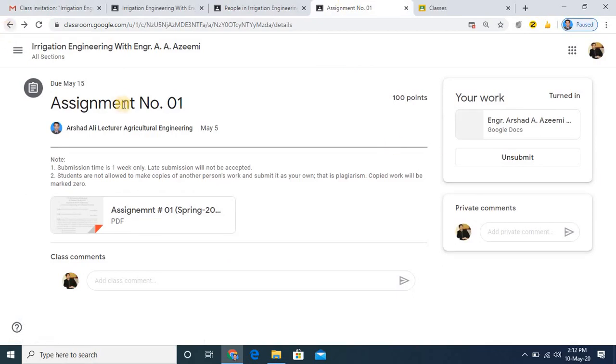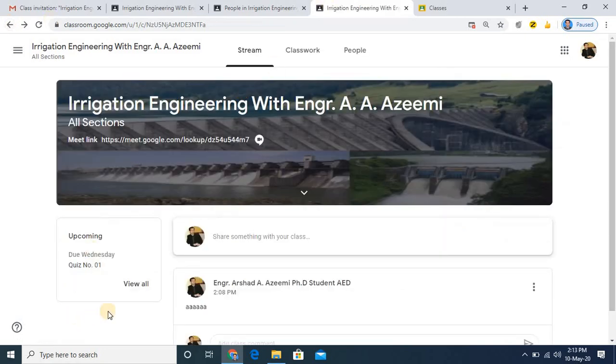Let me go back from here. Now see the upcoming activities: the assignment you have submitted. Clear? And what about the quiz?